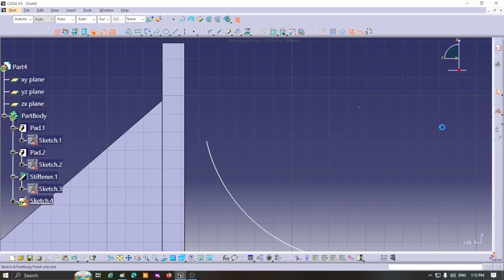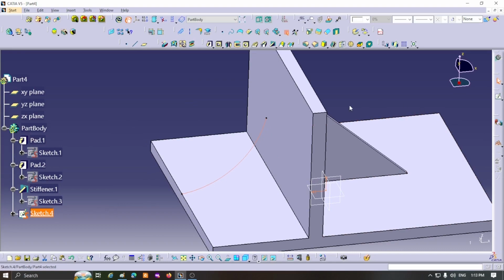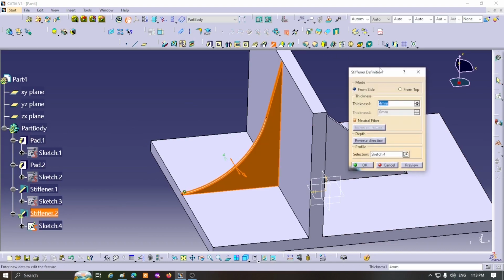I return to the part environment. I activate the stiffener command. Immediately, a preview is seen. So, if you ever doubt whether the two ends of your profile reach the surfaces, constrain them.